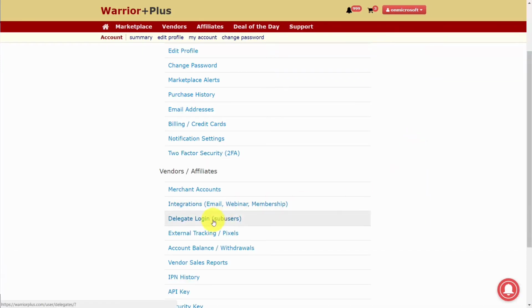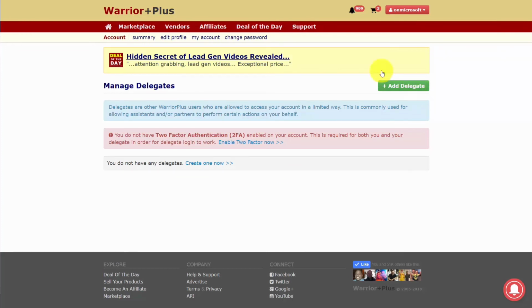You also have a delegate login user. Using this feature, you'll be able to add in someone that can access your account and do some of the work on your behalf. If you have a virtual assistant or a partner, they'll be able to manage using the account as you add them as a delegate.